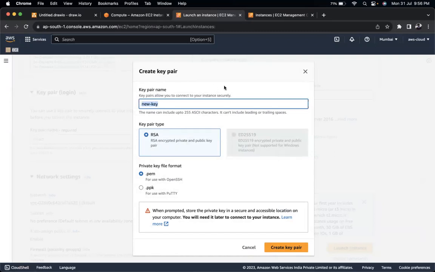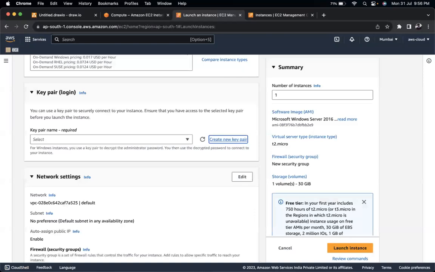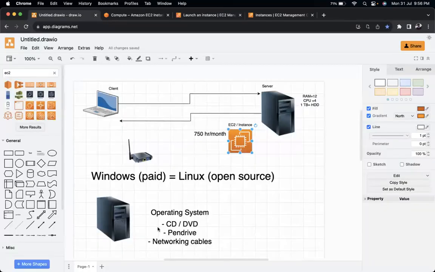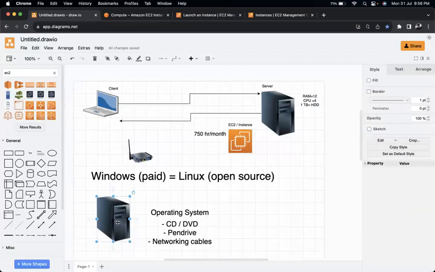Okay, yeah. Now, before understanding a key pair, folks, a little bit of understanding is required. You have one server on-premises. You are installing an operating system inside this. This server is available in front of you. That's why you are typing a password.